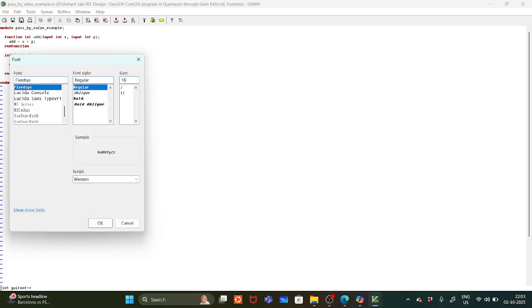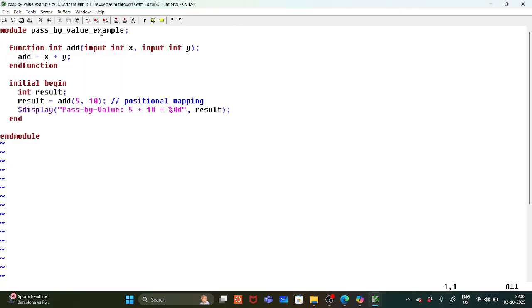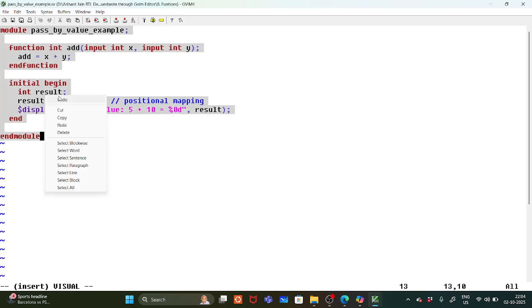So pass by value, if you see, module pass by value, function int add, input int x, input int y, add equal to x plus 5, end function. Okay, this is my function. Initial begin, int result, result equal to add 5 comma 10. I'm calling this function, and this is positional mapping. I'm calling the function by position. Function by value is nothing but based on the position only.